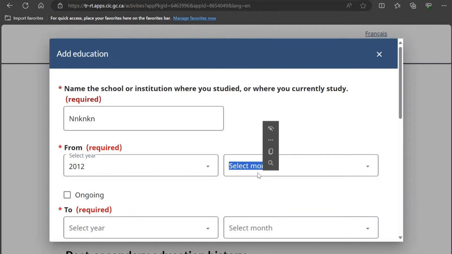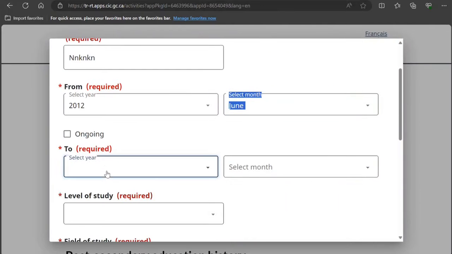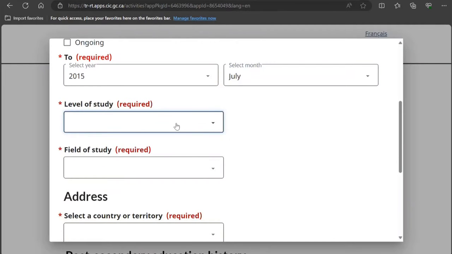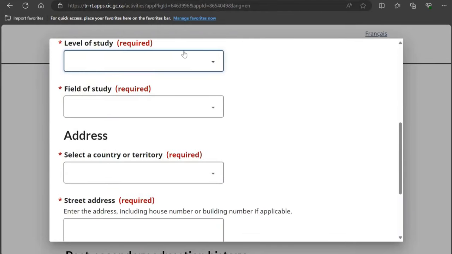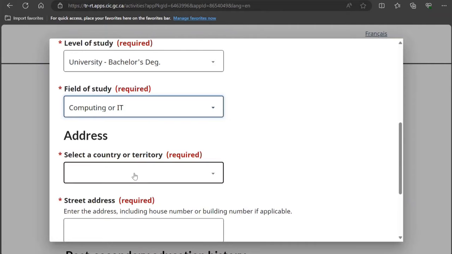June to July. Okay, level of study. University degree, bachelor's degree. Field of study. Let's say you study in this.